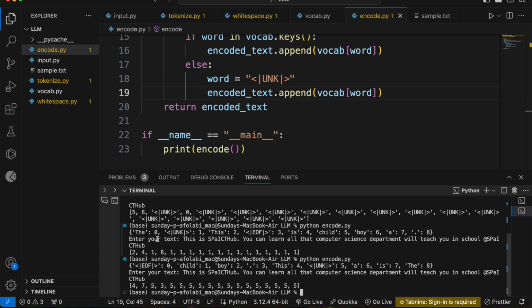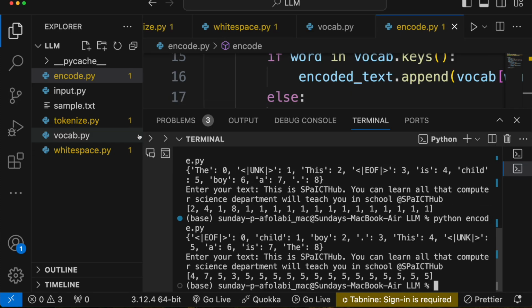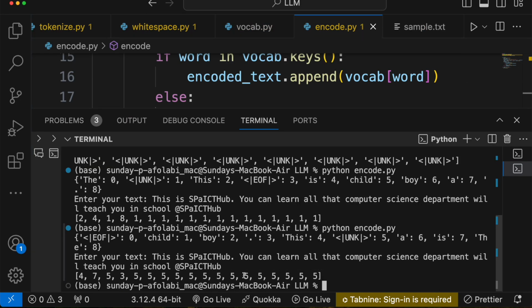That's number 4. If you look at it very well, let me expand this. We're going to be having break. So this is found at number 4, we have it. Is number 7, we have it. Then SPaICTHub is unknown. We don't have it in our dictionary. So unknown is marked as 5. So that's why we have 5 here. So full stop is number 3, which is this.